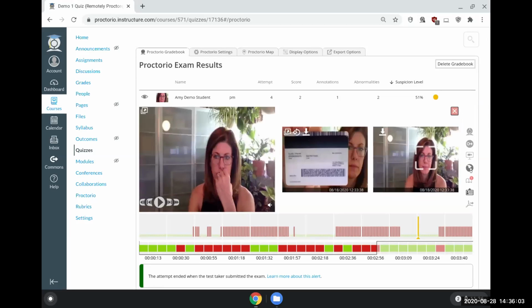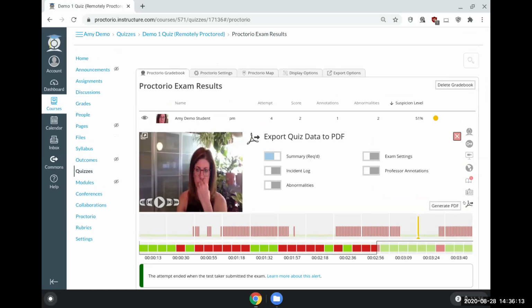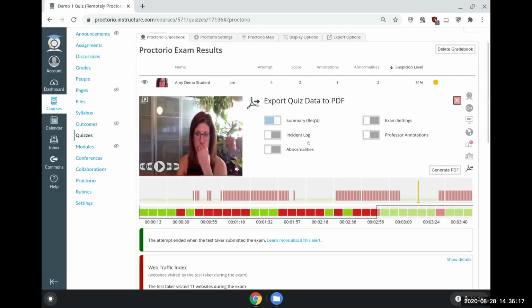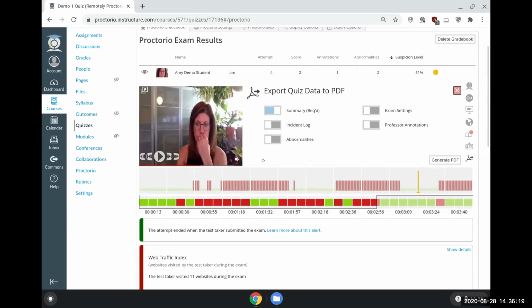This is where the ID would be displayed. It's going to show you a clear picture of the student's ID along with a picture of their face for your verification. And finally, this is the individual export option. If you had to export a student's attempt for academic review or potentially to share with the student, you could decide exactly what you wanted to export.